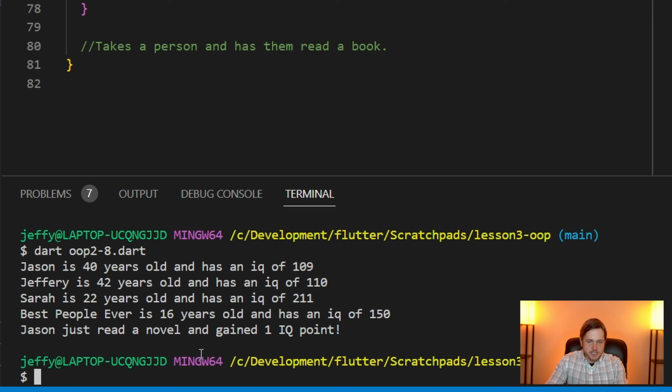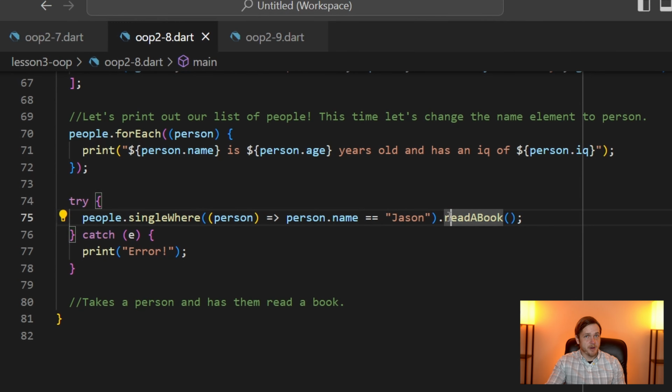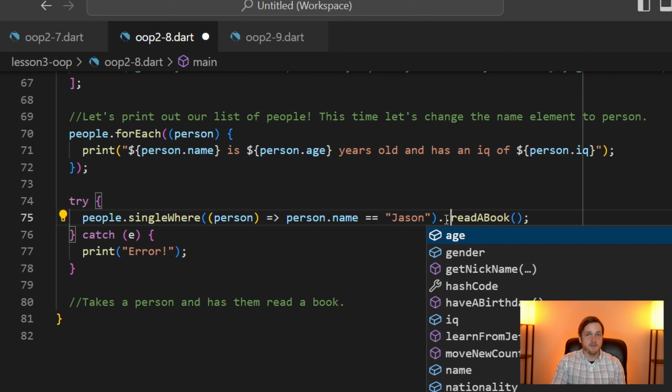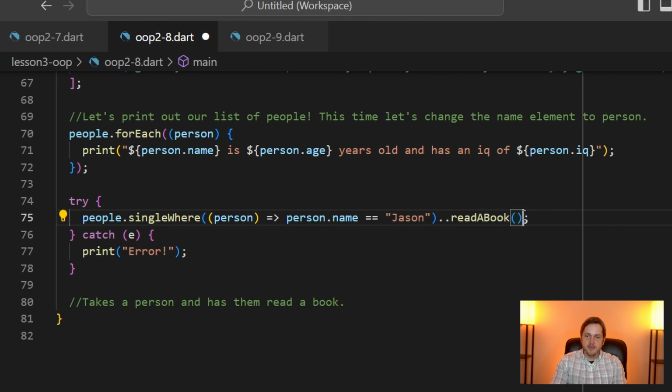As you can see, Jason just read a novel and gained 1 IQ point. It worked properly. But if you'll remember, I told you there's an easier way to have Jason read 3 books. This is called method chaining. So if you do 2 periods here instead of 1 after your singleWhere clause, you can call read a book, and then you're going to do 2 periods. You can call read a book again, 2 periods, read a book again.